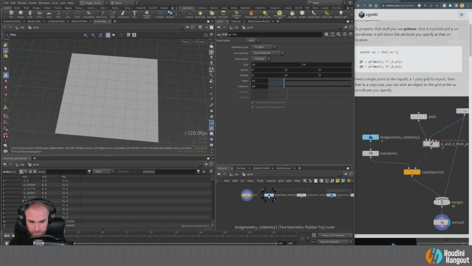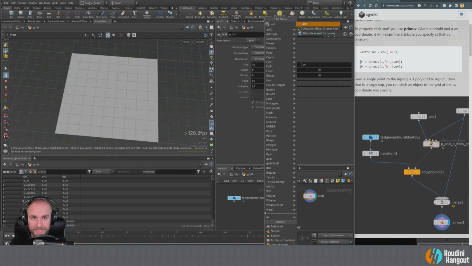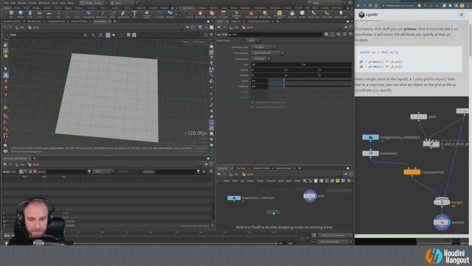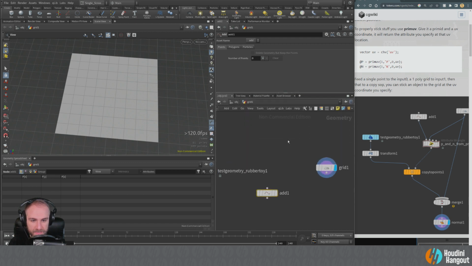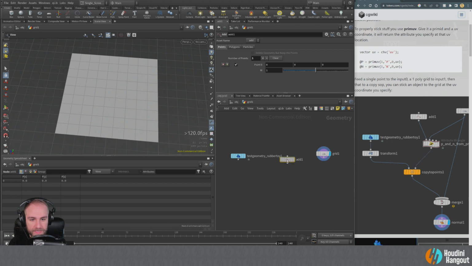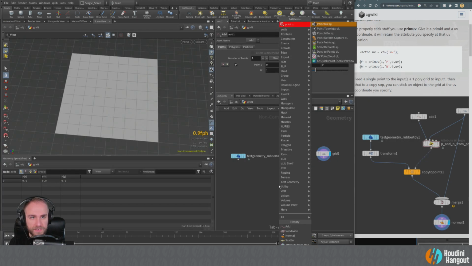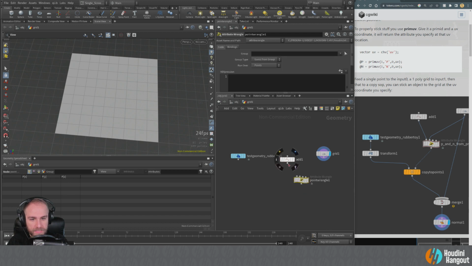So, all right, we're going to need the rubber toy. We're going to need a grid. We're going to grab an add sop here. Actually, I'm going to make this a little bigger just so you guys can see what's going on here. Okay, so we've got our add sop. We've got one point in there. We're going to do a point wrangle here. We're going to stick the grid into the second slot, not the third.